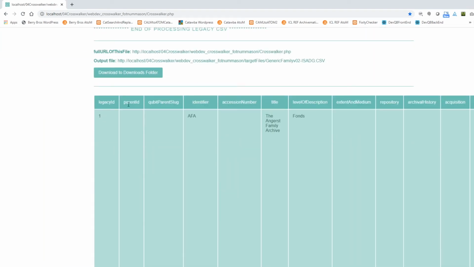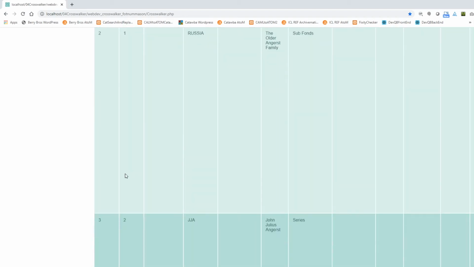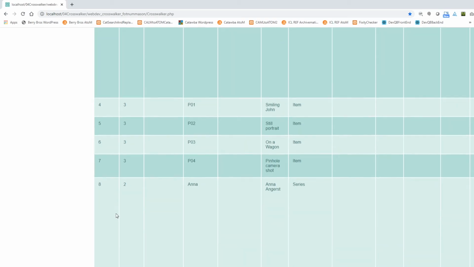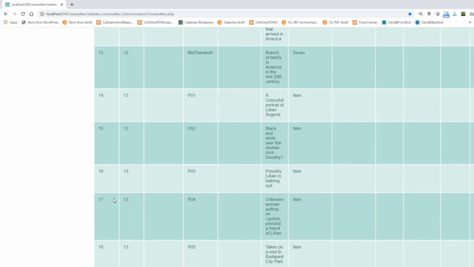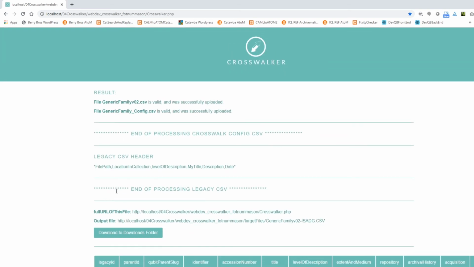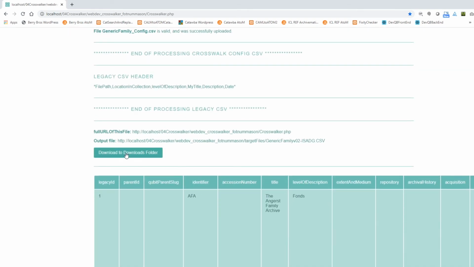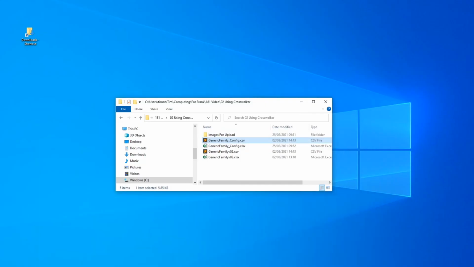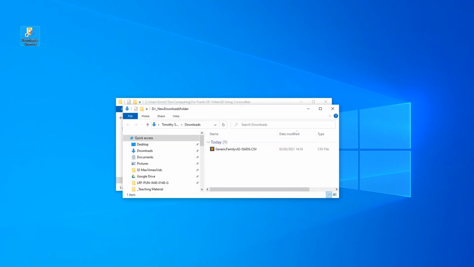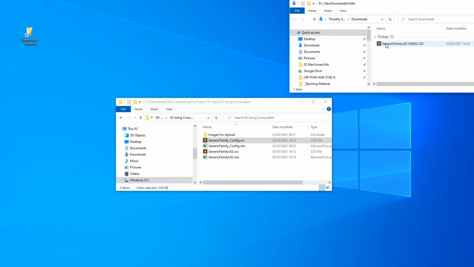These two columns are very important, the legacy ID and the parent ID. This describes the actual structure of the collection, the hierarchy of the collection for AtoM, and you can see that Crosswalker has created all the correct links describing the tree. Okay, so it's done the crosswalk. Now I just need to download the actual ISAD(G) file. There it is downloaded to my downloads folder. So just keep it all safe in the same place.